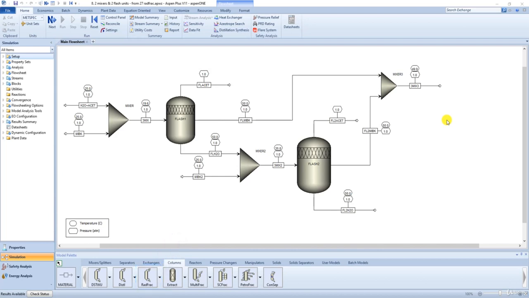Then we will connect the product stream exiting the third mixer to the RadFrac column and add the two product streams where Aspen Plus indicates they are required. And also we will add a third product stream off the condenser to account for any free water that can be separated from within the condenser. So let's do that. Okay, so now click on the RadFrac icon, then place your column here.